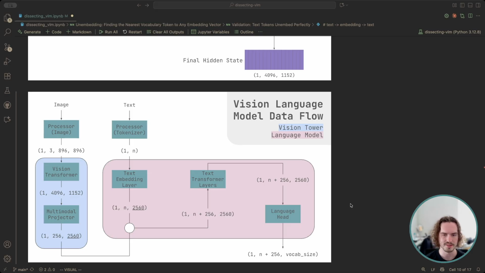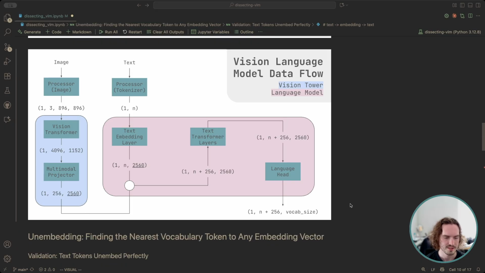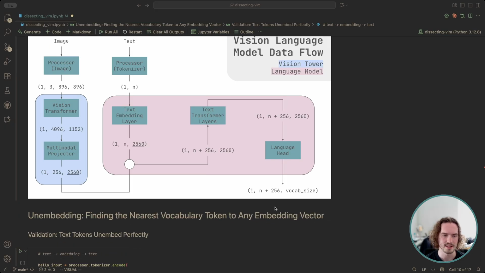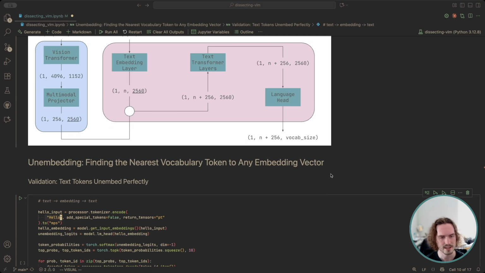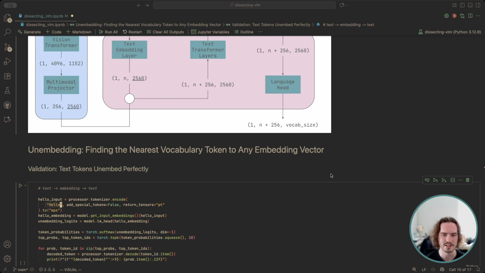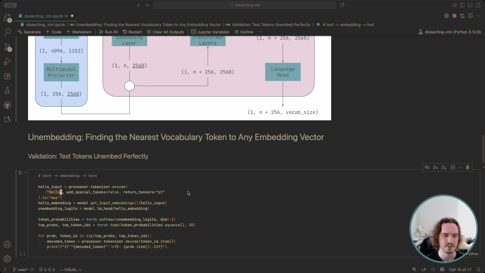Okay, so that is the core of how vision language models actually work. And something I'm interested in is trying to understand what those image tokens actually mean in the linguistic space. For that, we're going to talk about this idea of unembedding, or effectively finding the nearest vocabulary token to any embedding vector. We'll be doing that with images, but to prove that it's a valid method, I want to talk about how it works for text tokens first.